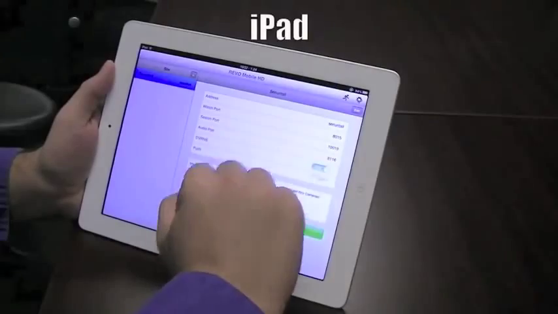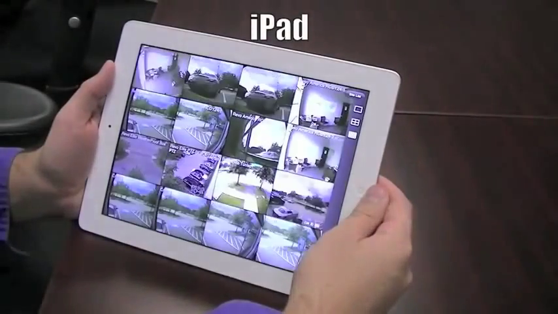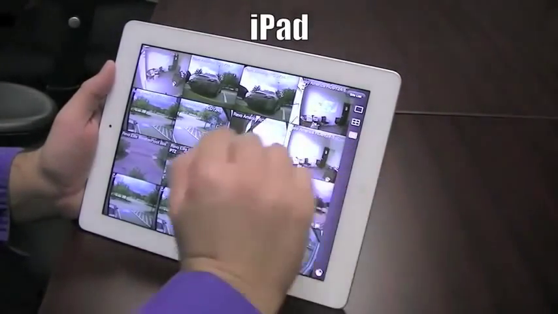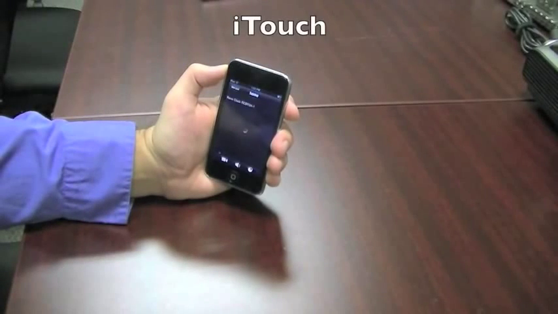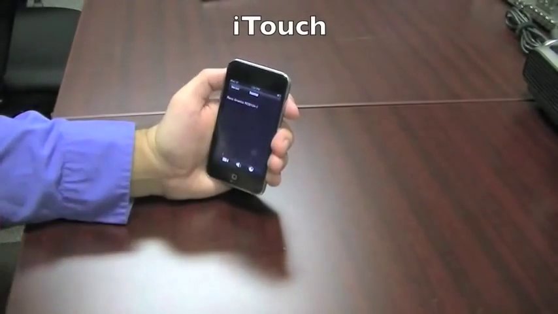It should be noted that Revo Mobile works the same for Apple iPad and iTouch. However, screen layouts and icon positions will be different. As always, should you still have any questions regarding your Revo Mobile iPhone app, please don't hesitate to contact Revo Tech Support.